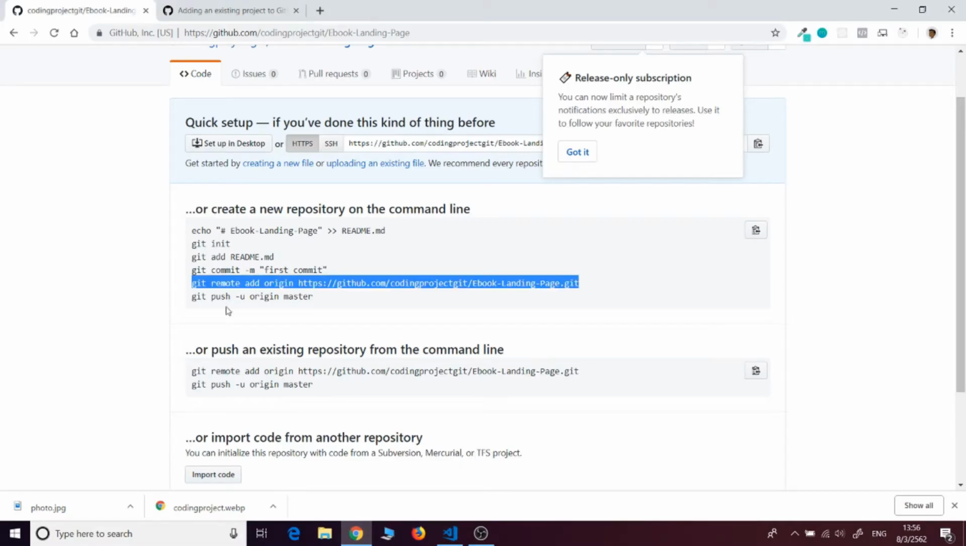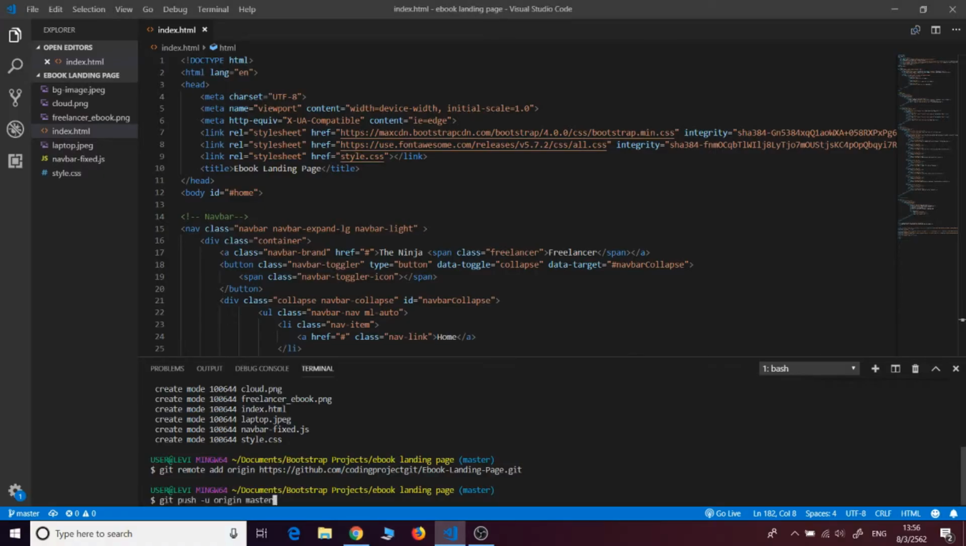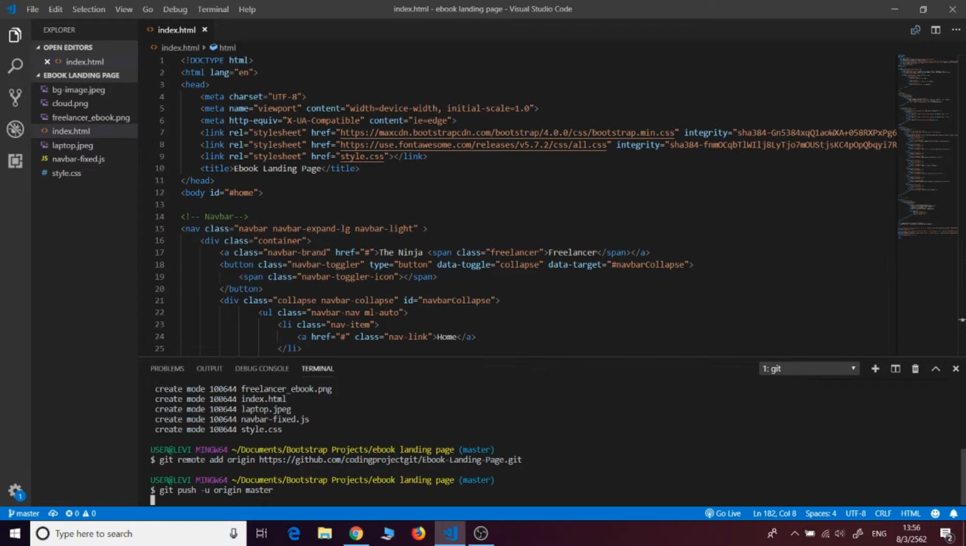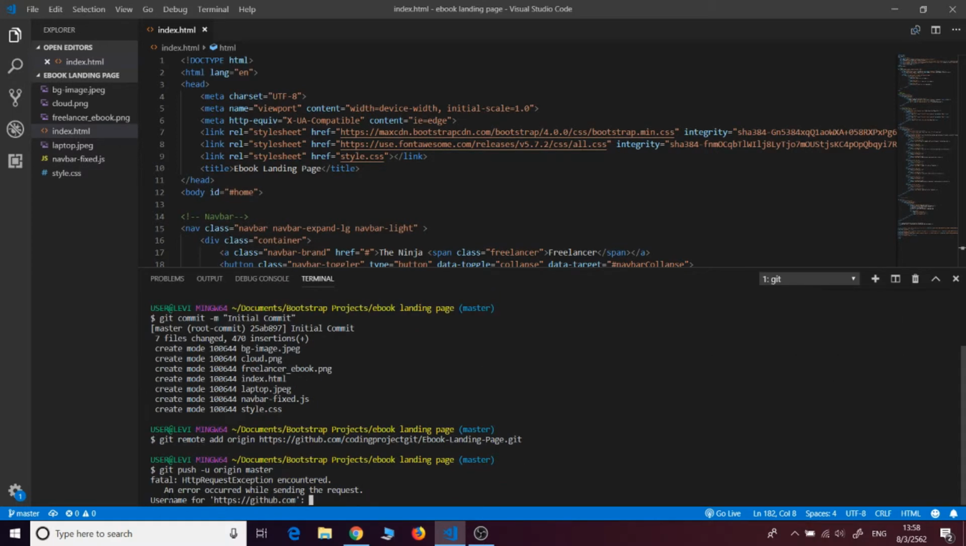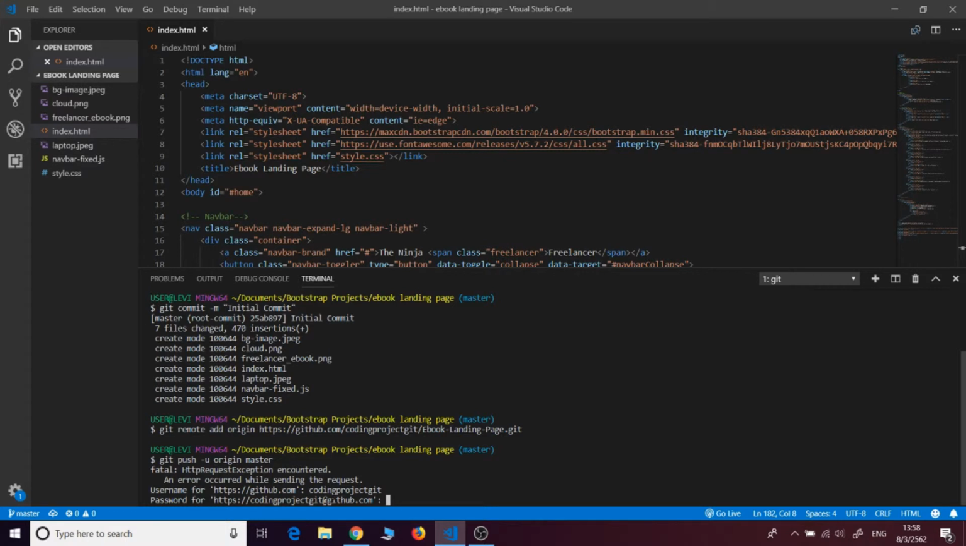After that we need to git push to the master branch. We'll copy this one again and paste it down here. Press enter. Then it will ask you to type in your username. So we'll type in here the name of our GitHub username, coding project git, and then it will also ask you for the password. So we'll type our password.